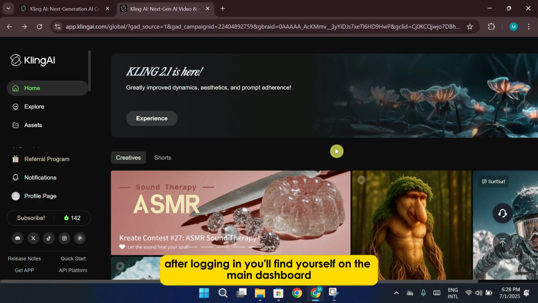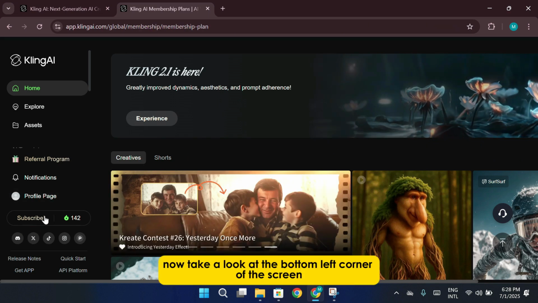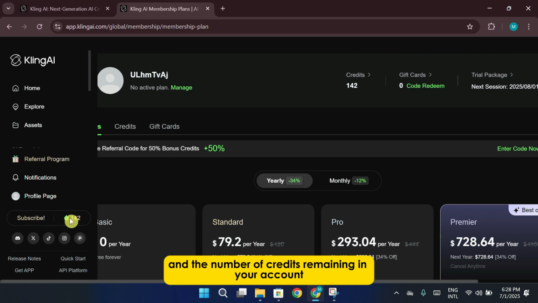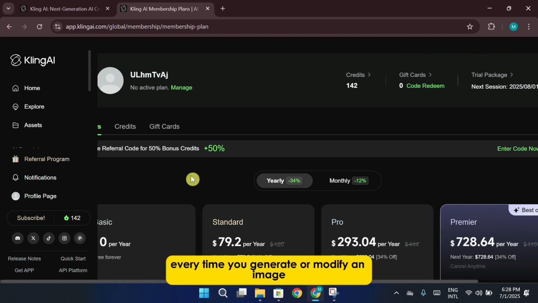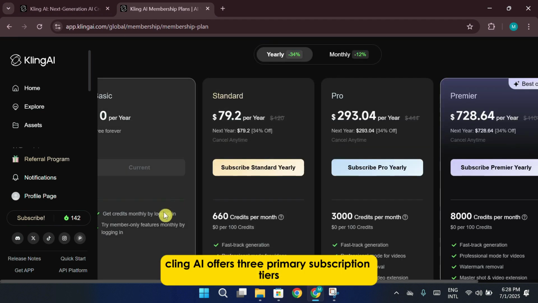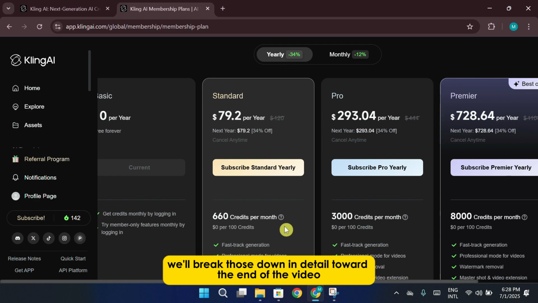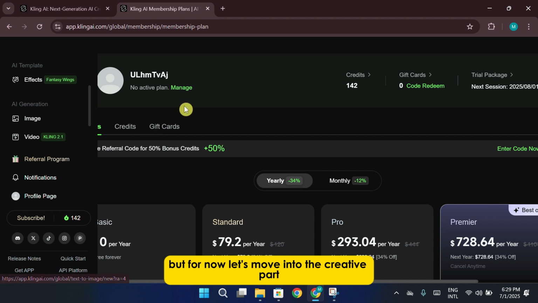After logging in, you'll find yourself on the main dashboard. Now, take a look at the bottom left corner of the screen. This is where you can see important account details, such as your current subscription plan and the number of credits remaining in your account. These credits are what you'll be using every time you generate or modify an image. Kling AI offers three primary subscription tiers, which affect how many credits you get and the features available to you. We'll break those down in detail toward the end of the video. But for now, let's move into the creative part.